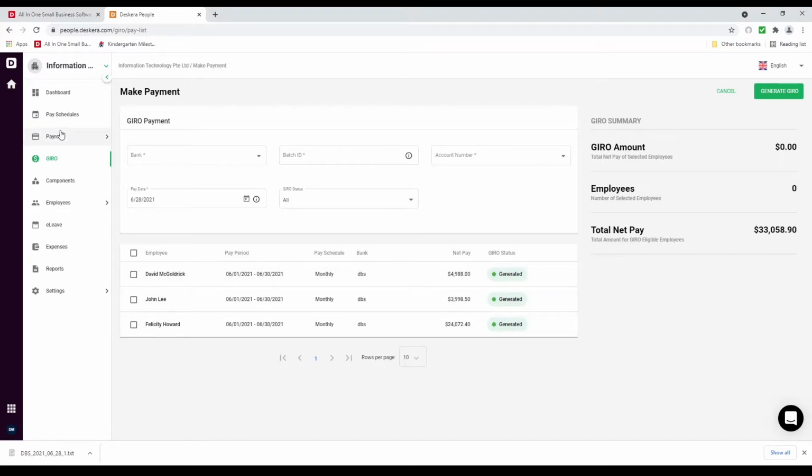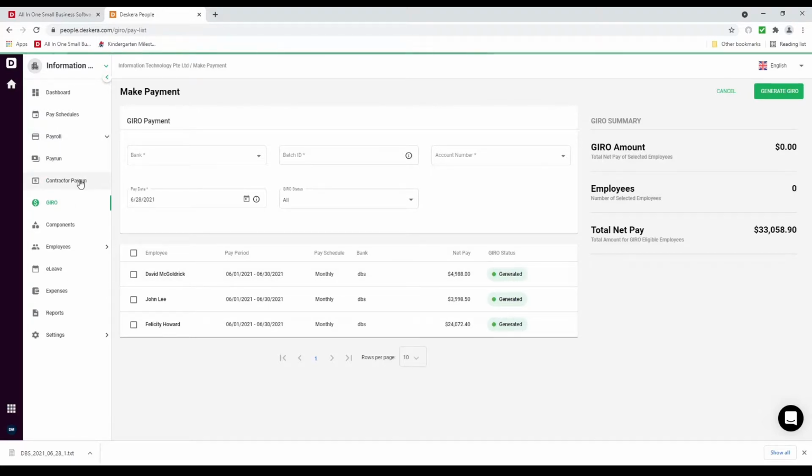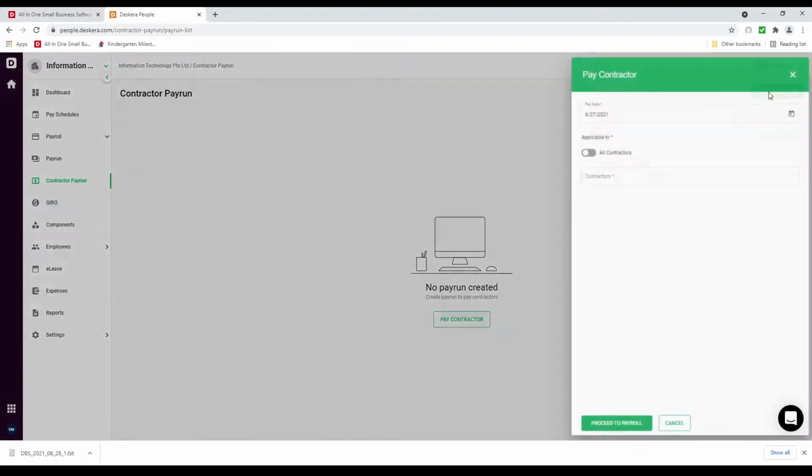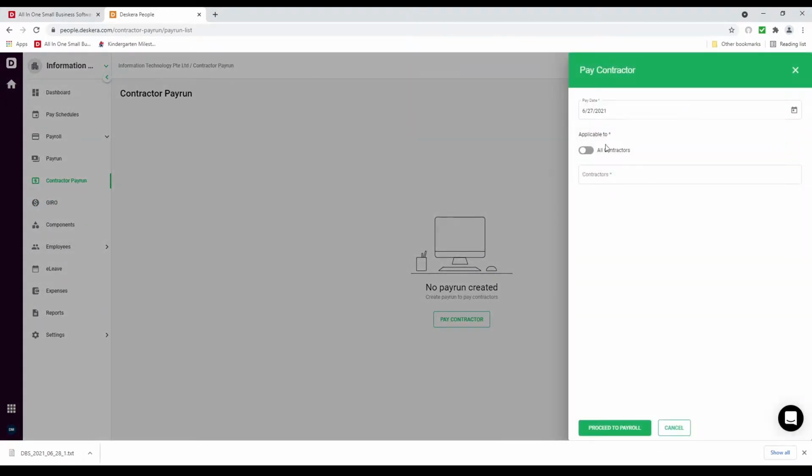Next, let's click on payroll, and let's click on Contractor Pay Run. Inside here, let's pay contractors. Let's select the pay date. We can say applicable to all contractors or a specific one. I can select here if I want to, but let's do all. And let's proceed to payroll.